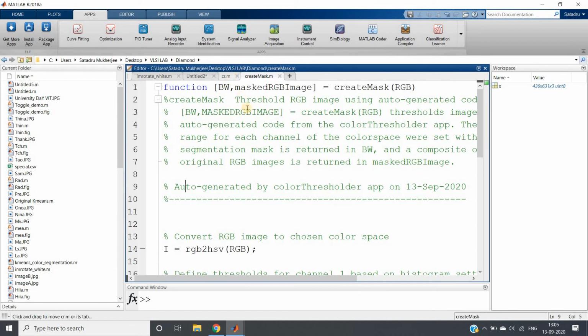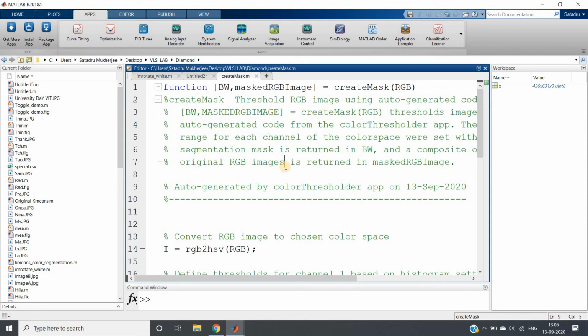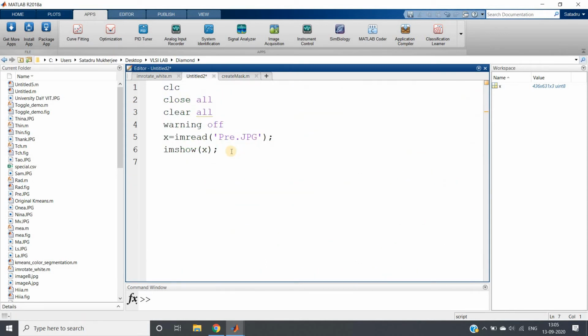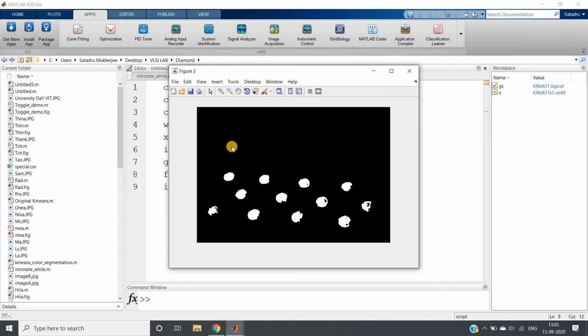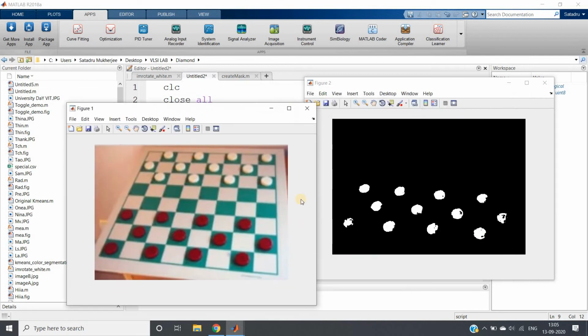Now I will go to my original code. Let me just close this one, cr.m, which is not required. So this is my createMask function, which we are not going to change, and here we apply gs equal to createMask of x. It is basically color masking we are doing, and in a new figure window, I am going to show my filtered image, imshow of the filtered image. See, here we are directly getting this one after filtering, which is obviously expected.